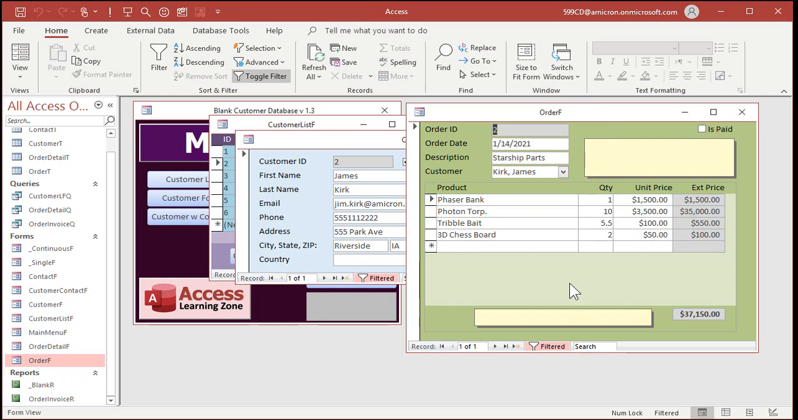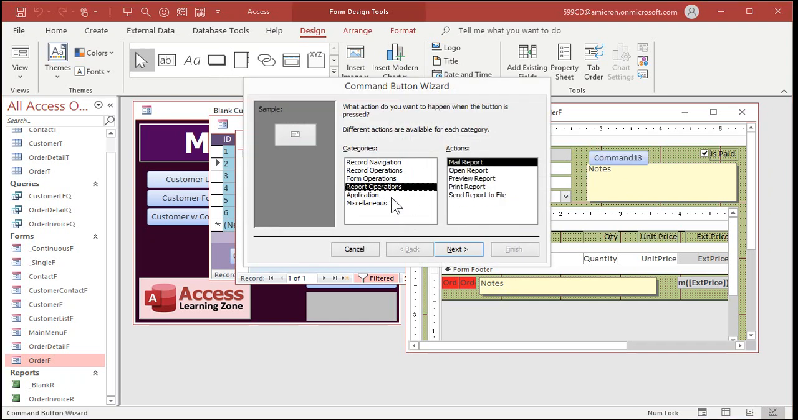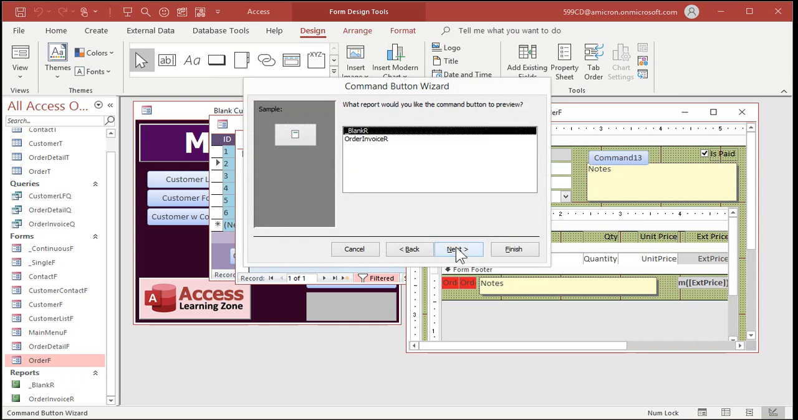Now I need a button on here to print this invoice. Right-click, Design View, drop a button up here. Report Operation, Preview Report, Next. Now there isn't an option in here to only print a specific invoice. There's no option in the wizard to open a report and find a specific record to display. So there's two things we can do. One involves some programming, basically one line of code. But I try to avoid programming in the beginner tech help videos. I do have a separate video on it. It's called Open a Report to a Specific Record. I'll put a link down in the link section below.